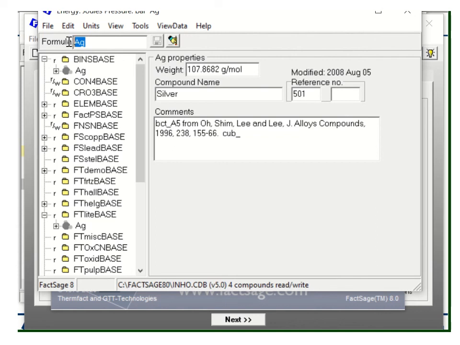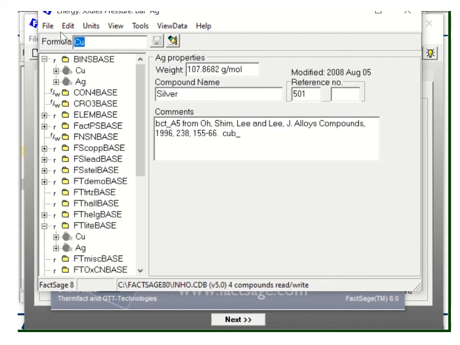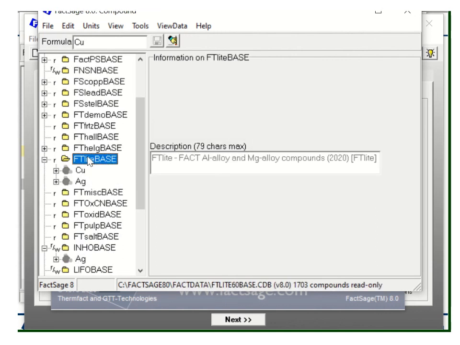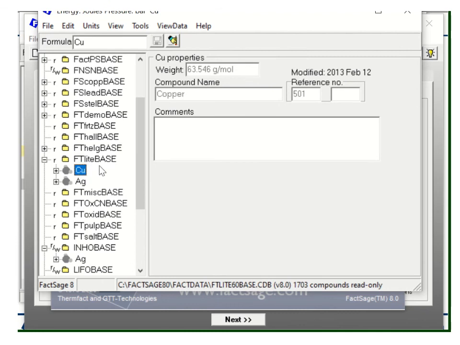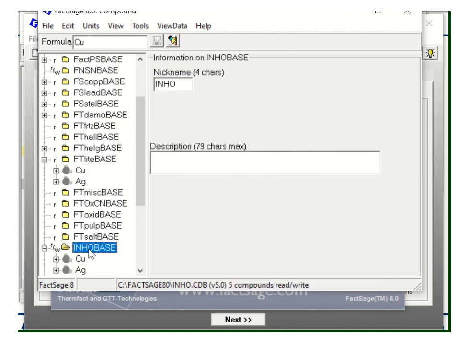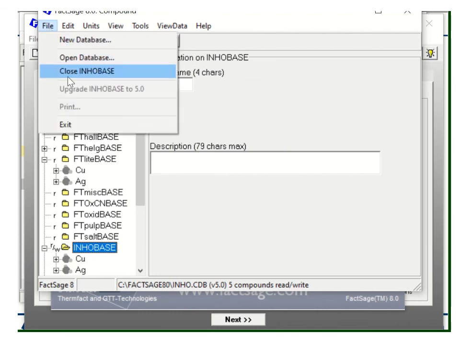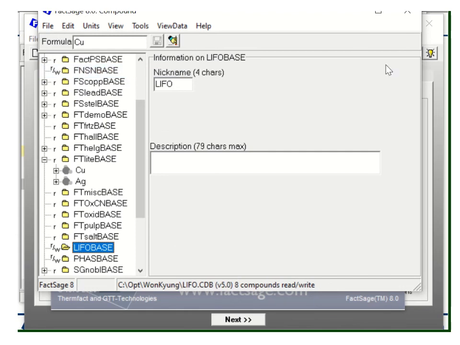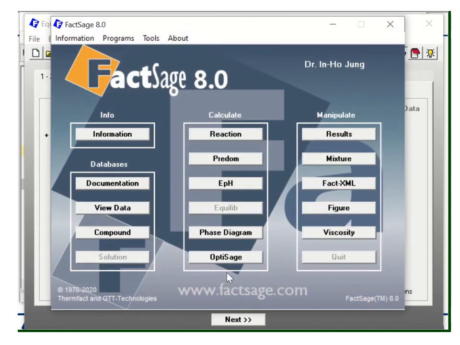And similarly, I'll go to the Cu, and Cu is also available in FT-Lite, because we use the FT-Lite database, FCC and the liquid from FT-Lite, to create our solution. So we had better use the same member Gibbs energy. So I'm taking this one again to the Cu. So I have now Ag and Cu in my inno database as well.